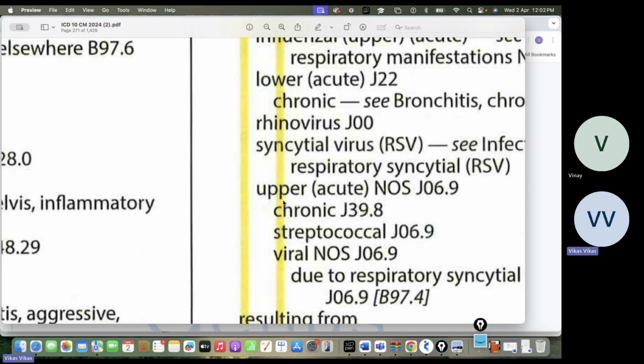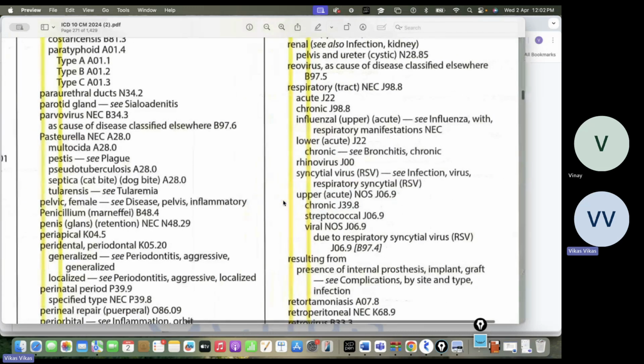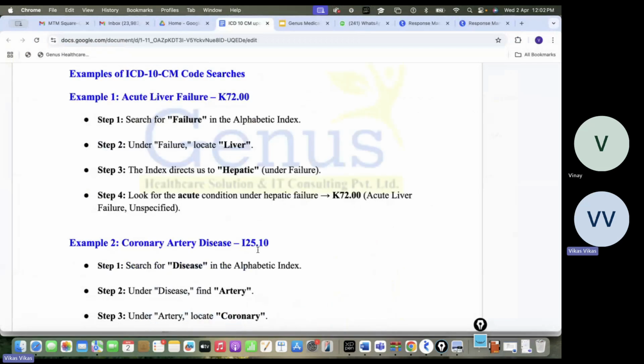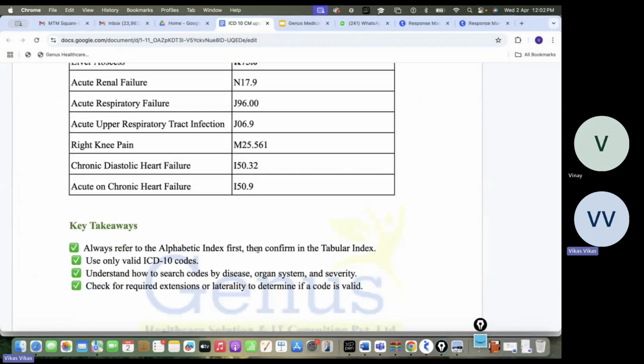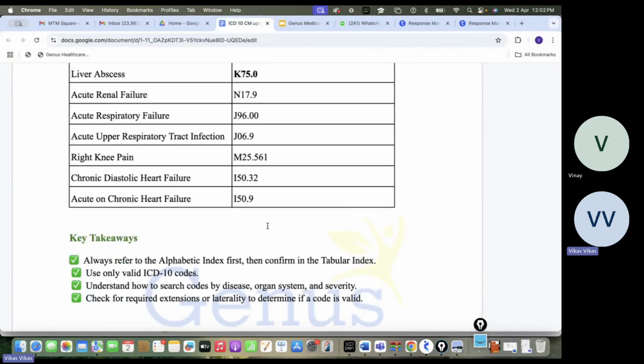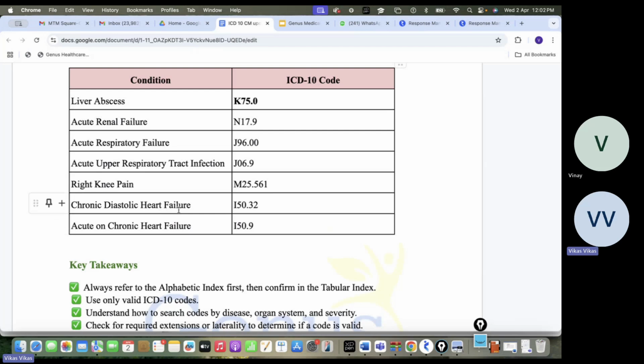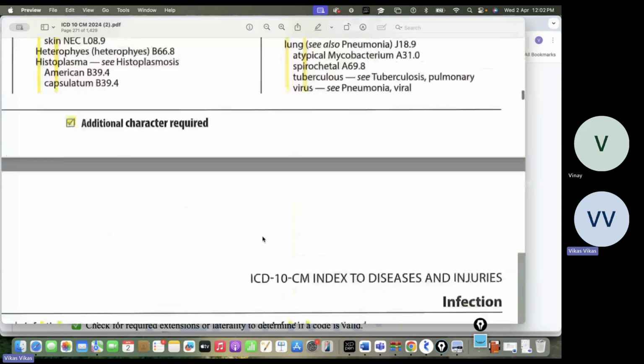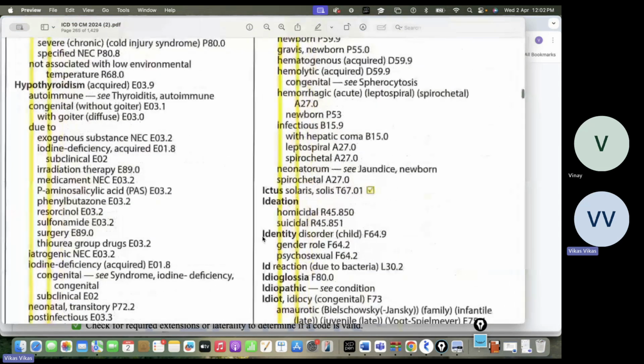Any other difficulty you found? Maybe I think I found an invalid one. This is a valid code. Okay. It is the sixth one. Chronic diastolic heart failure. Yes, sir. Okay. So first you need to do the failure.